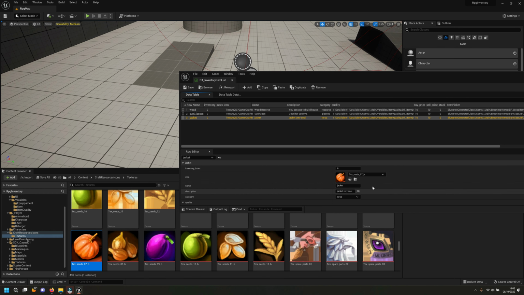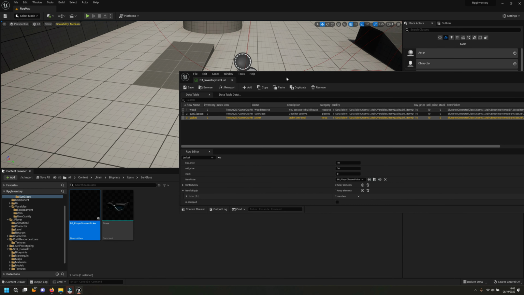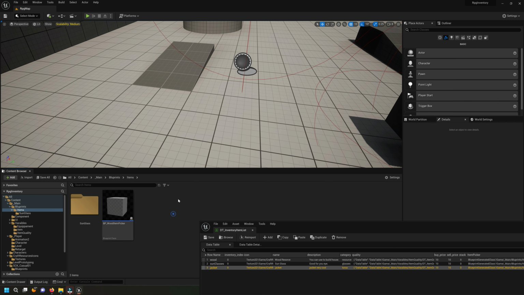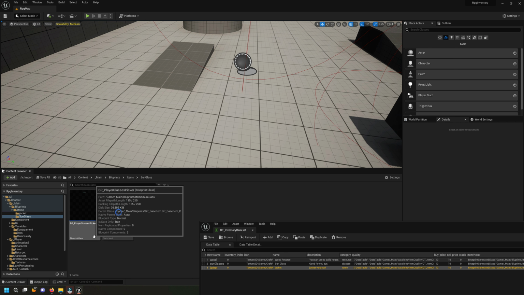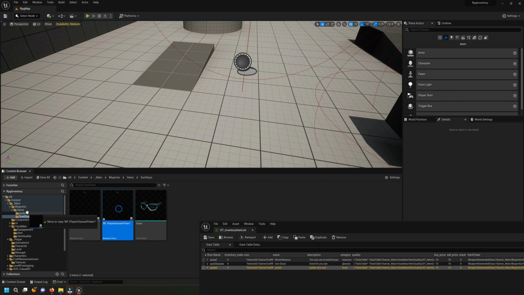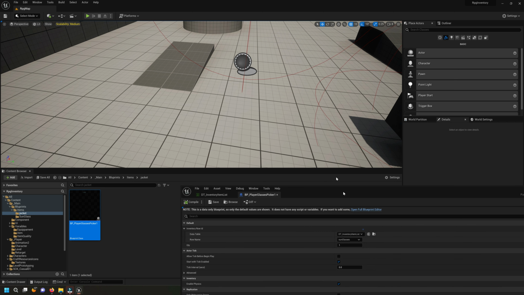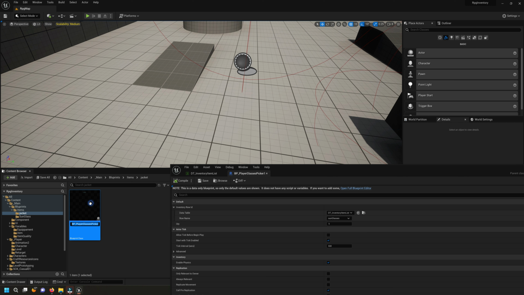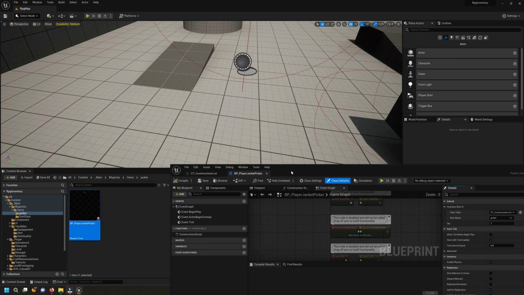Right, let's create another picker here as well. Let's go in items, right click, create a folder called jacket. I'm just going to duplicate this and move it inside jacket, because we're going to replace the whole thing anyway, so it doesn't matter at this point. Open this up. Let's rename this to player jacket picker. Make sure that you select jacket in here. Right, compile and save. I'll open up this inflow blueprint.